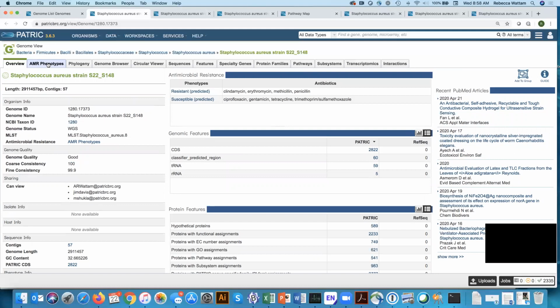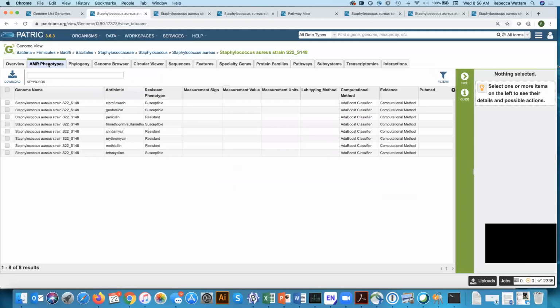When we do have AMR phenotype data, not all genomes in PATRIC will have it, but you can see it. The genome name is here, and it tells the antibiotic, and it tells whether it's susceptible or resistant. And then if it was measured in a lab, like if we have public data with this information, you would see that here. But this is telling me it was measured by our computational methods, which is the Attribute classifier, and it's the computational method.